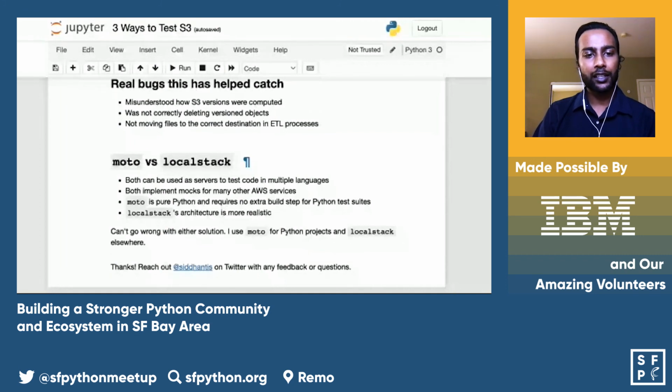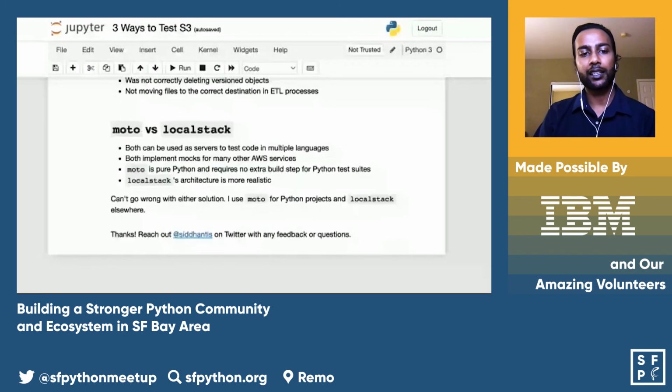So just to summarize, you might be leaving this talk thinking, okay, should I use Moto or LocalStack? And I think both are really great, but I'll talk about them for just a minute. Both of these libraries can be used in server mode to test code in multiple languages. So even Moto can be run as a server, just like we ran LocalStack. They also both implement mocks for many other AWS services, not just S3. So you really get a lot when you invest in one of these tools.